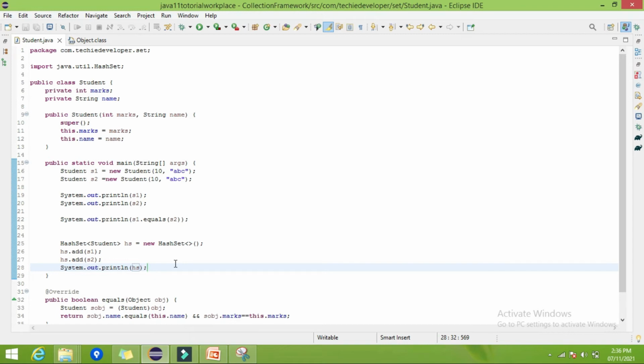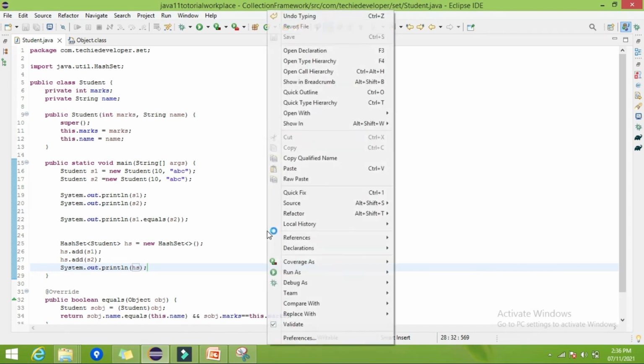it will not throw any exception or error, it will simply return false, it will not add the duplicate element, right? So here, as we have already seen, student s1 and s2 are equal. Now we have overridden the method, so it should add only one element into the HashSet, right? Now let's try to run this.